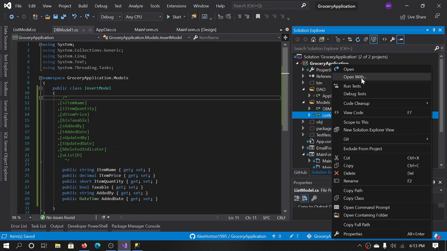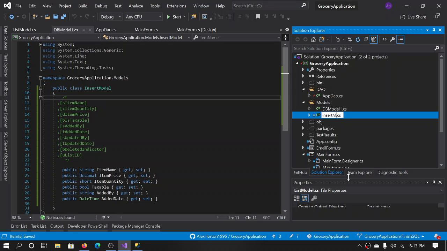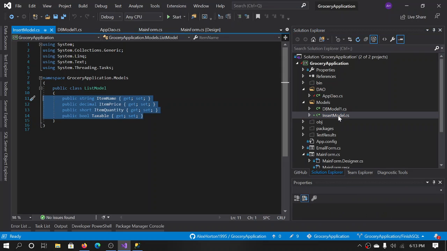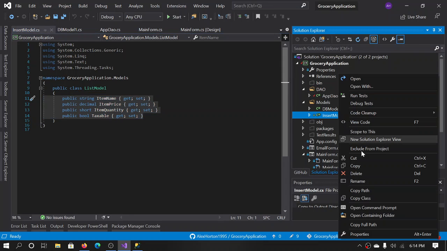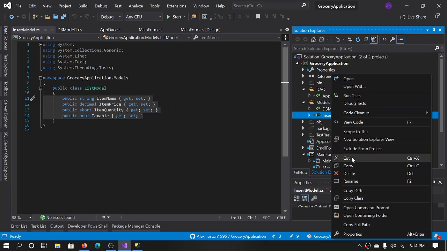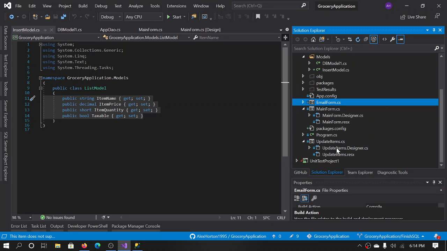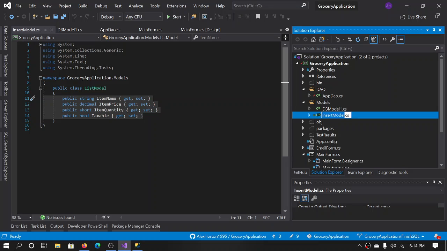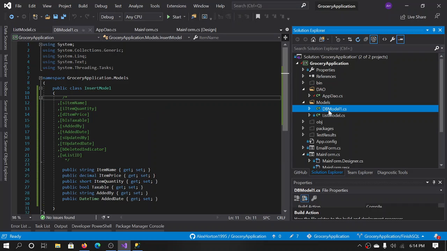Let's see. Okay. Rename. Insert model. Oh no, we renamed the wrong one. Rename list model. Well, okay, so what you can do is you can just right-click here. Since we only made a couple of, we'll just rename this like it's supposed to be. List model. That was dumb. Okay. This is the one we need to rename. Rename. Insert model. There we go.